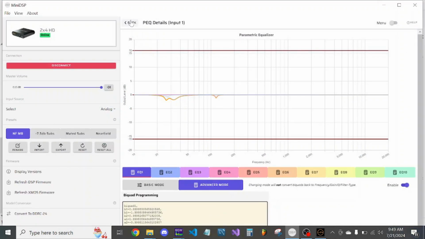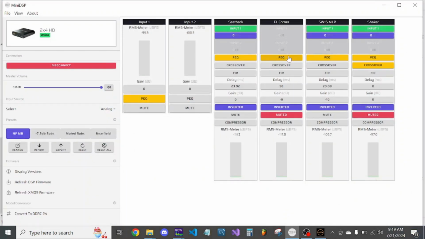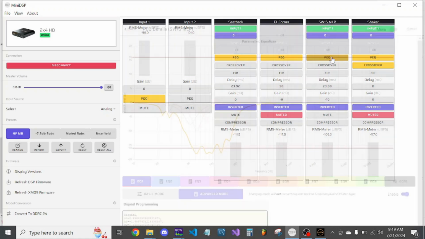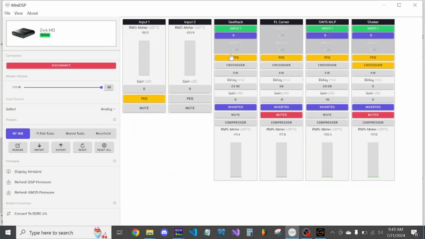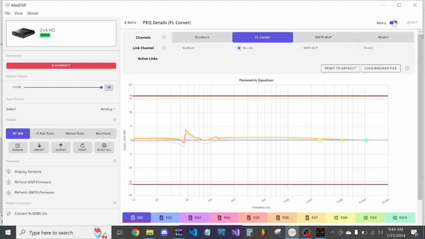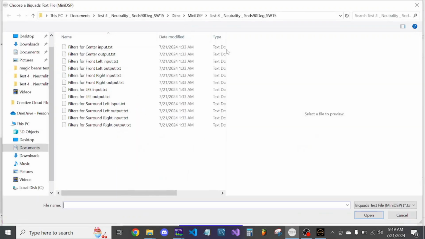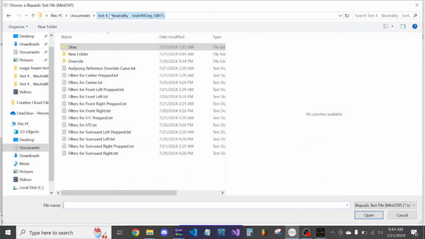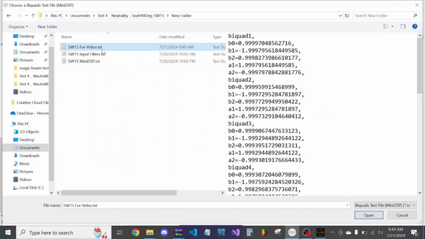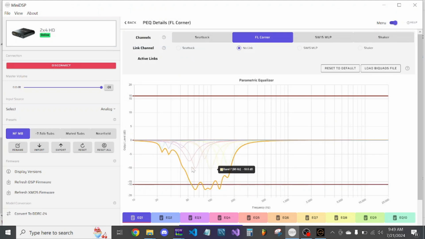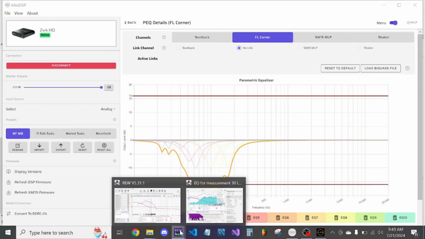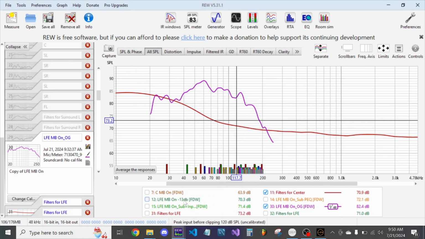Then you go to MiniDSP, and I already have it on my subwoofer, but let me use this as an example since I'm not using this. Go to PEQ, load biquads, and then wherever I ended up saving this. I don't know where I saved. Oh, there it is. Load that in. That'll give you the filters, and when you measure that, it should be pretty close.